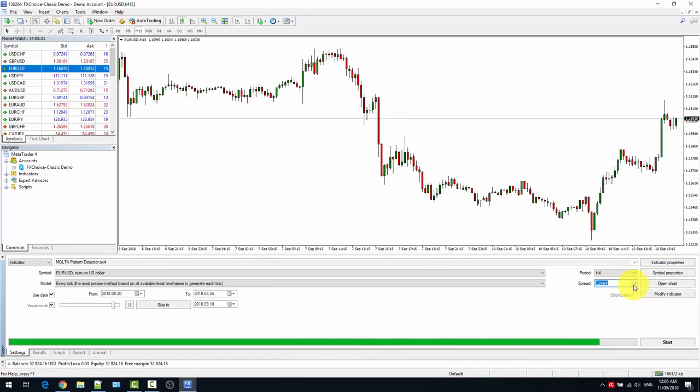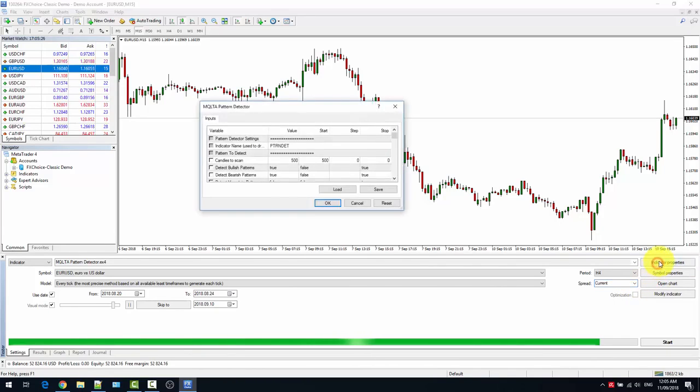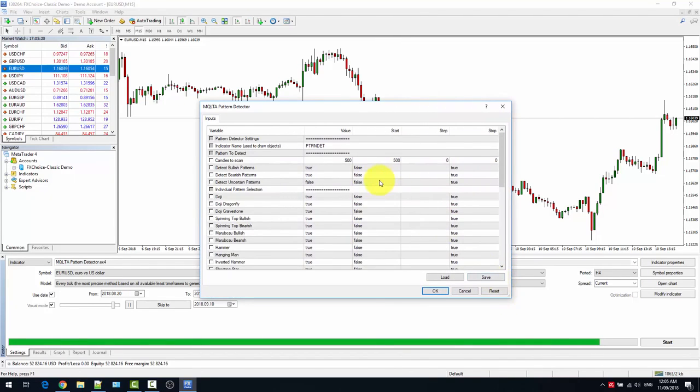And in indicator properties, it is important because you can change the settings of the indicator. For example, in this instance, I am not interested in detecting uncertain patterns, so I select it to false.